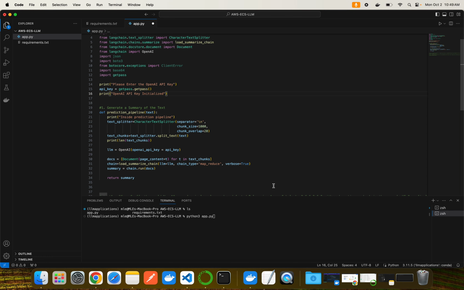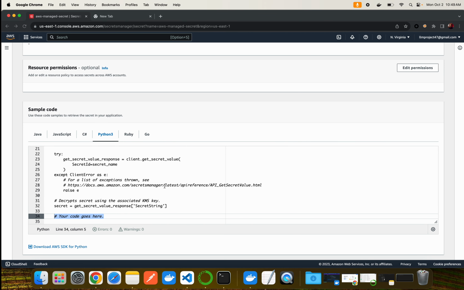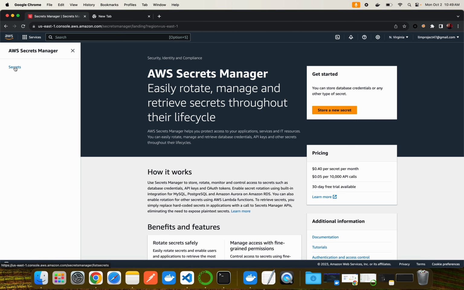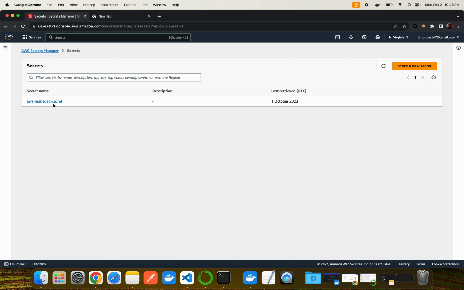So in the previous video, we created a secret on AWS Secrets Manager. If we go here and click on secrets, we saw that we created a secret which contains our API key's name, which was OPENAI_API_KEY, all in caps lock, and the respective value was your respective API key.